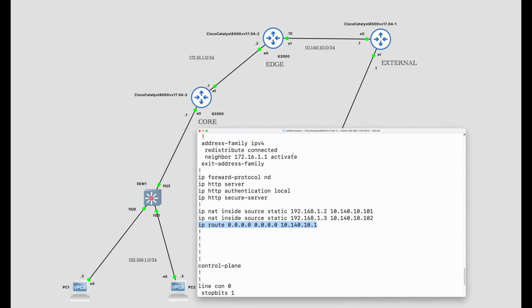So now the NAT aspect of it. The first statement, IP NAT inside source static, followed by 192.168.1.2 or 1.3, to 10.140.10.101 or 102. What it means is, any traffic that is hitting the edge router, if the source IP is 192.168.1.2, it will get translated to 10.140.10.101. Similarly, any traffic that is hitting the edge router with the destination IP as 10.140.10.101 will get translated to 192.168.1.2.